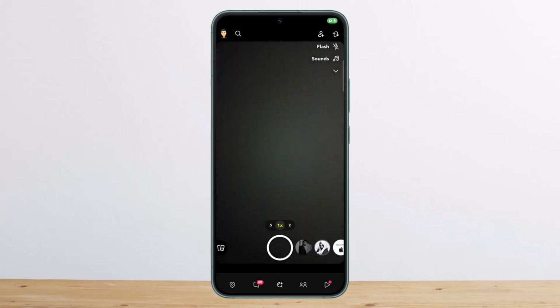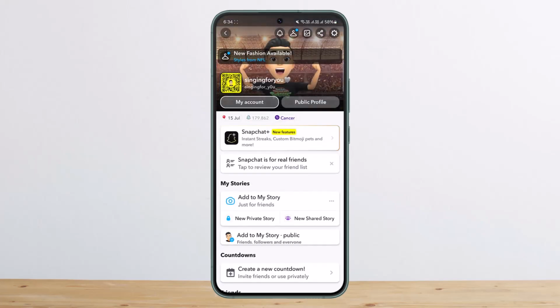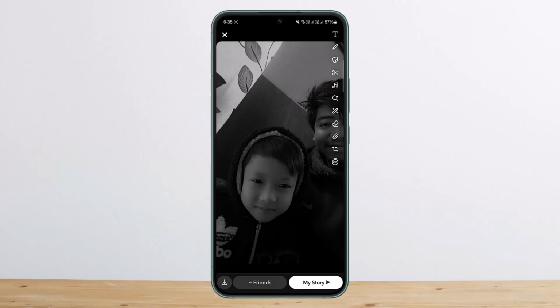Once you open up Snapchat, what you can do is simply tap on the profile icon at the top left corner, and then you can see the add to my story option. You can tap on it. Once you tap on it, what you can do next is go ahead and select the pictures. So you can tap on it, and then you'll be able to add it, right?